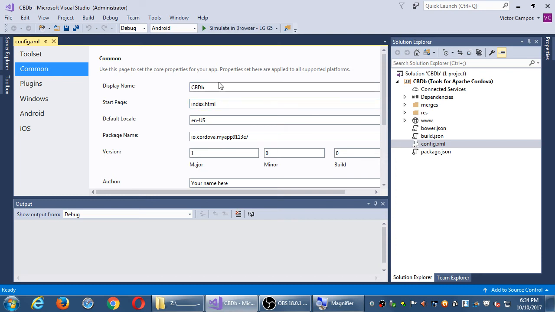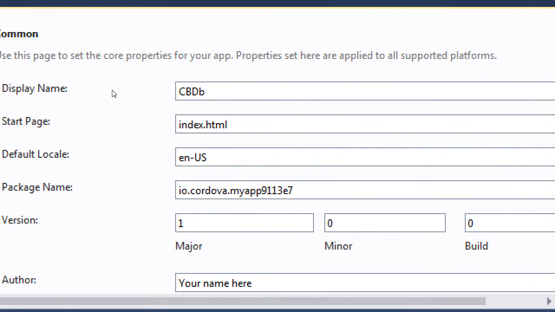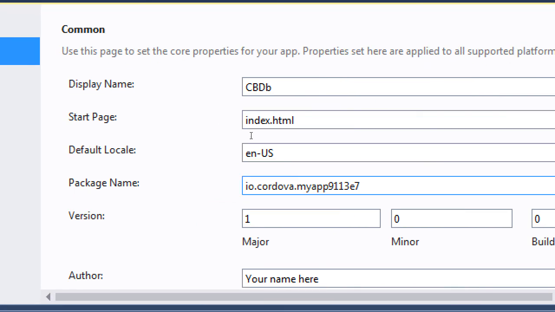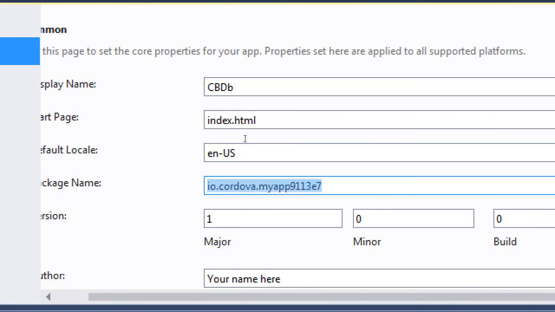Common view. Okay, CBDB is the name of our project. If you want to call it anything else, you can change it. Start page, leave that alone. Default locale, leave that alone. Package name. So here, you want to put in a package name, a unique identifier for the project. I recommend something like com.yourlastname.cbdb.